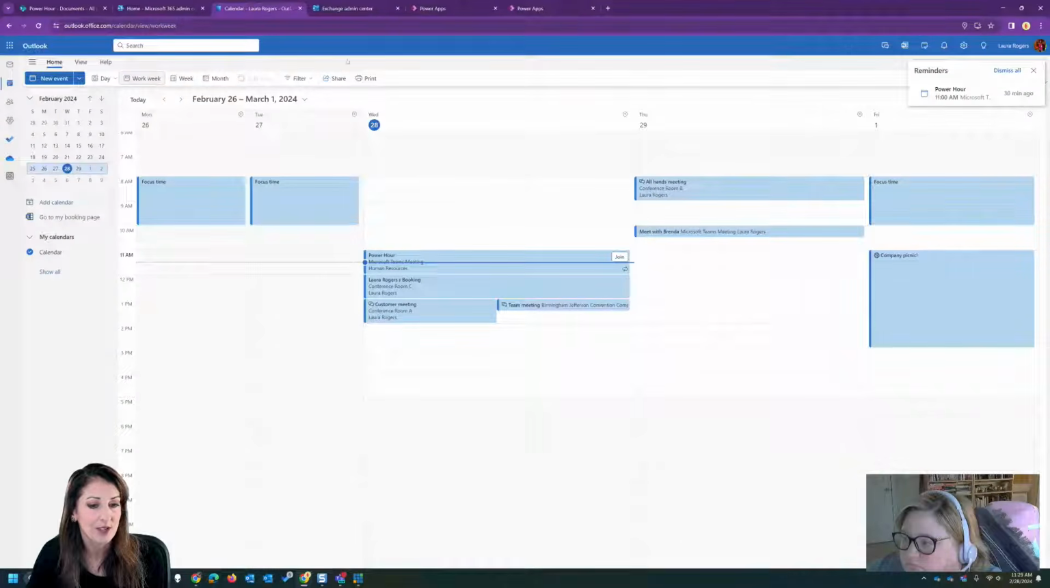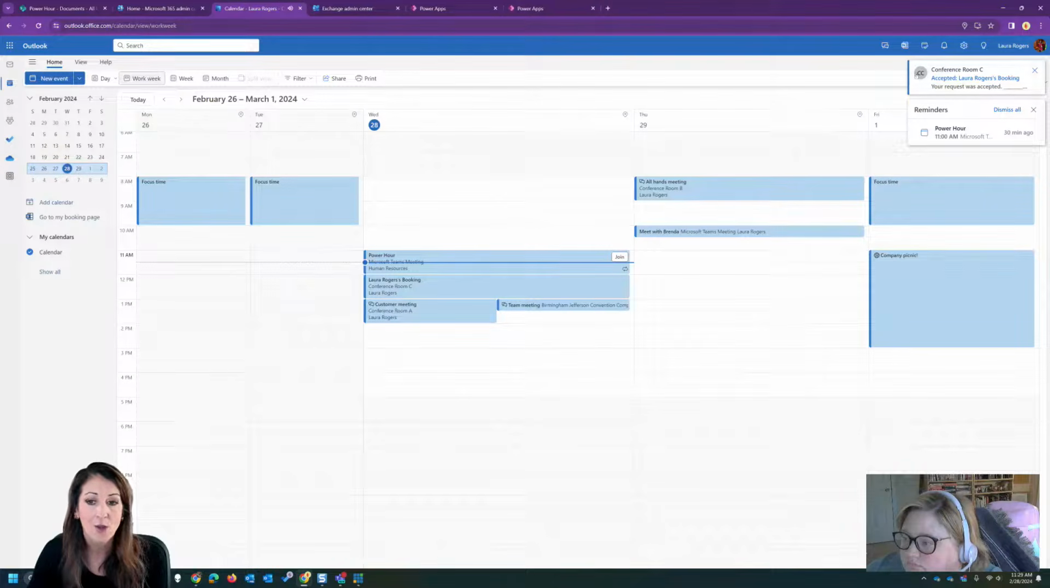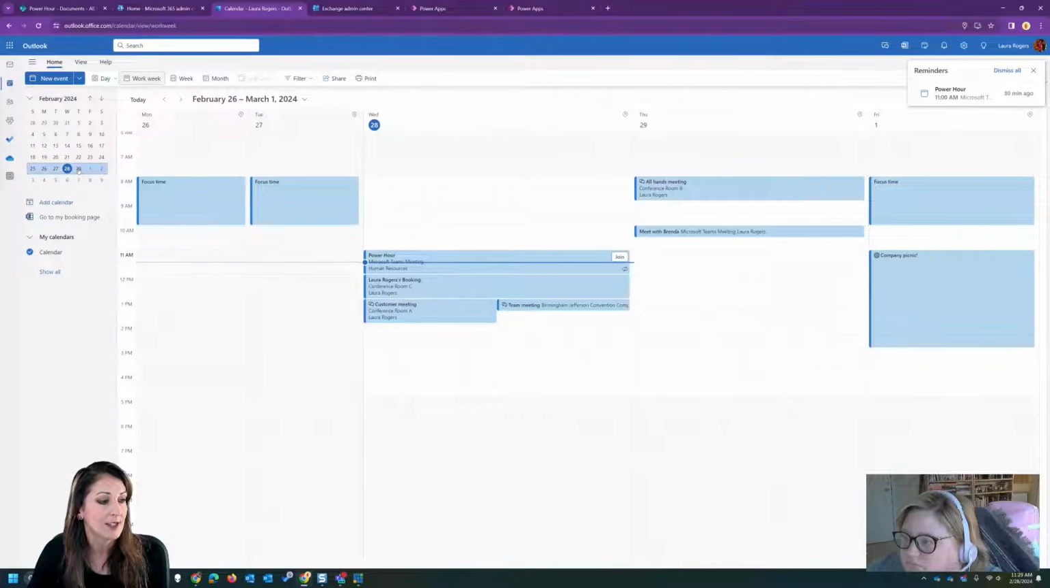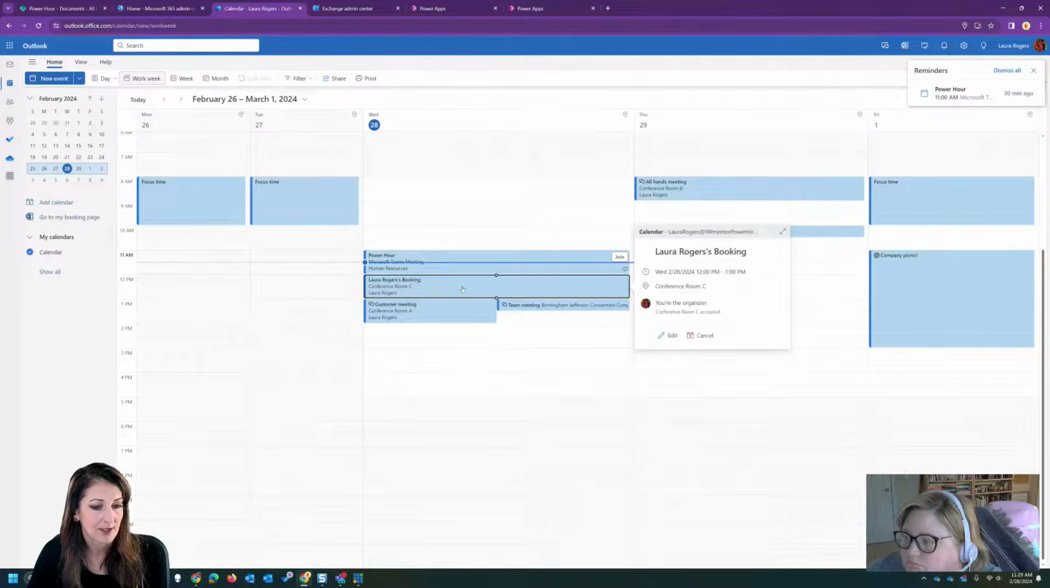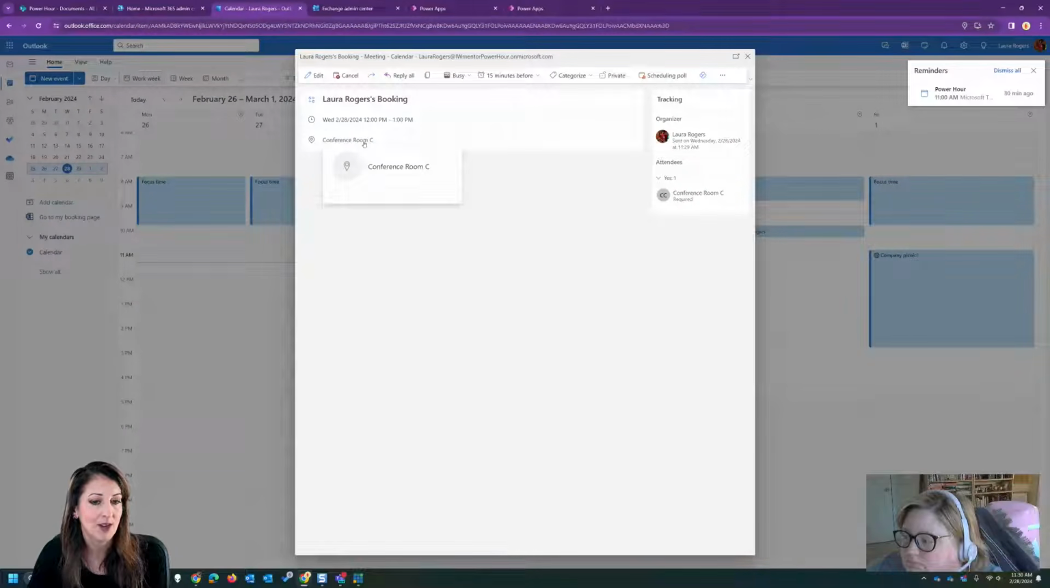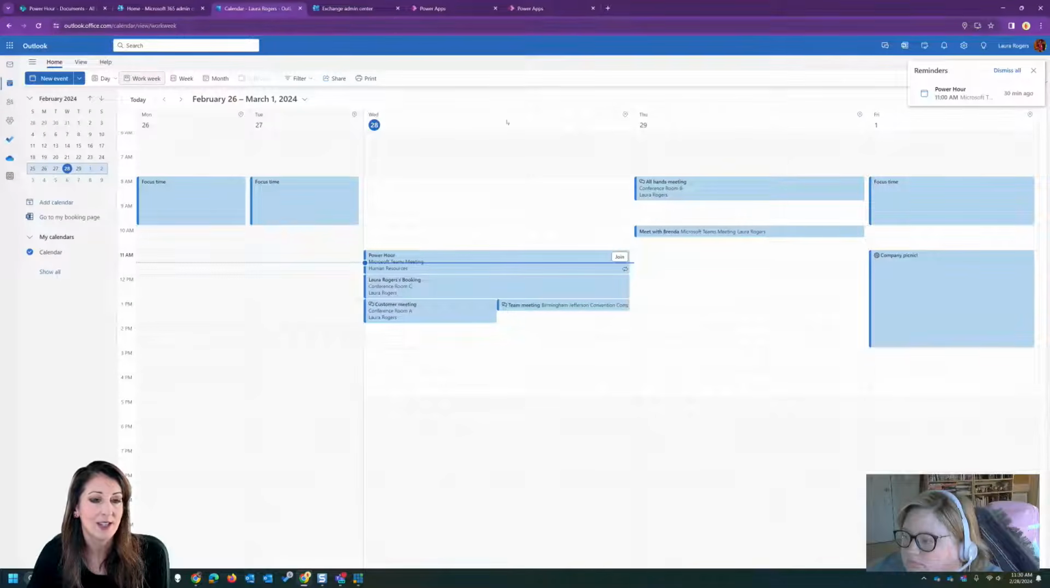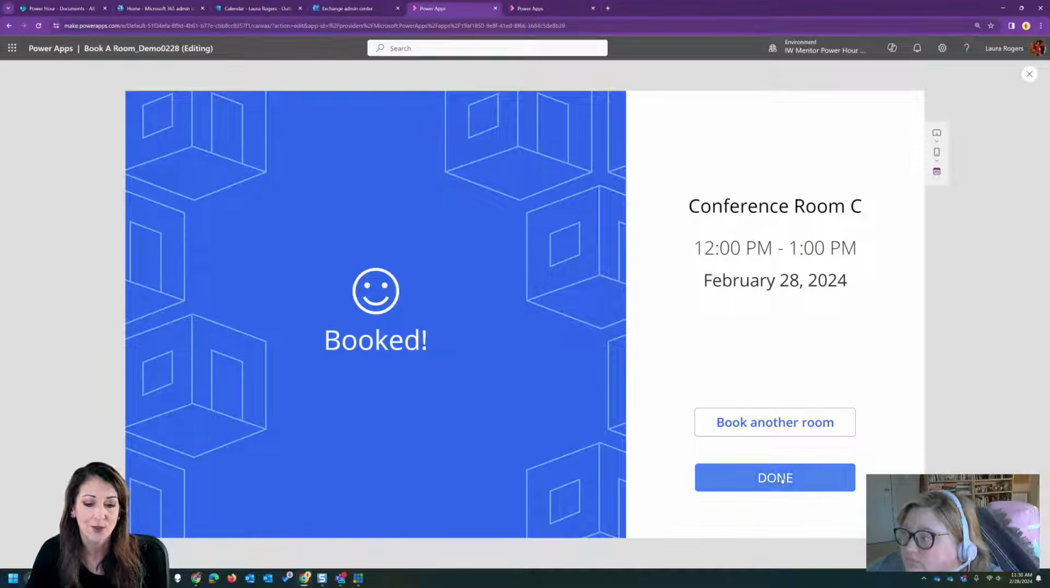And let's go see what it looks like. I'll just refresh my calendar. Oh, and it says conference room C accepted. So now it's accepted my meeting. Let's see. Oh, here it is. So it's conference room C, you're the organizer, and there it is. It just appeared on my calendar. And that's my location. Yep. So that's what the app did behind the scenes. It's really just going straight into Outlook and doing this stuff for me.